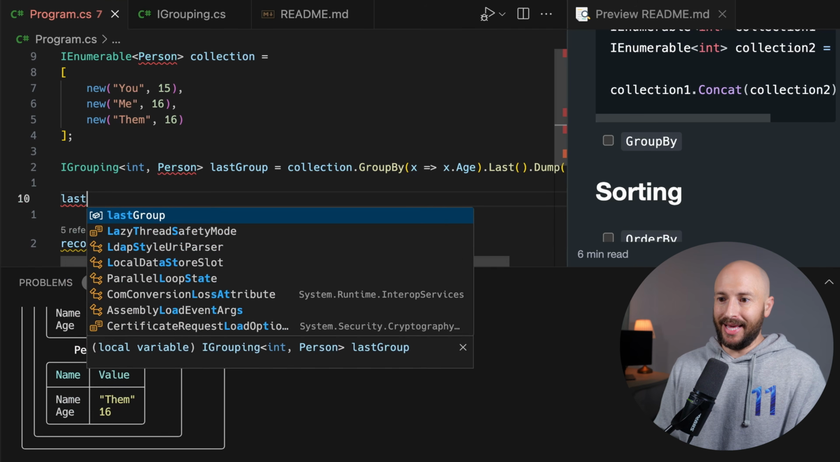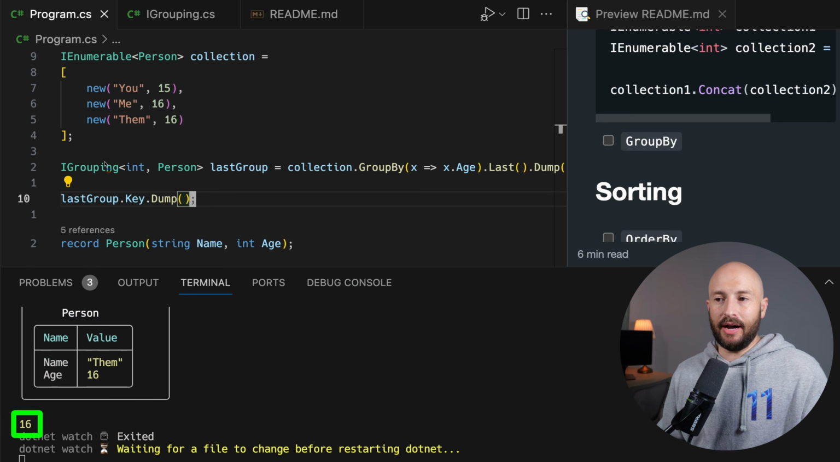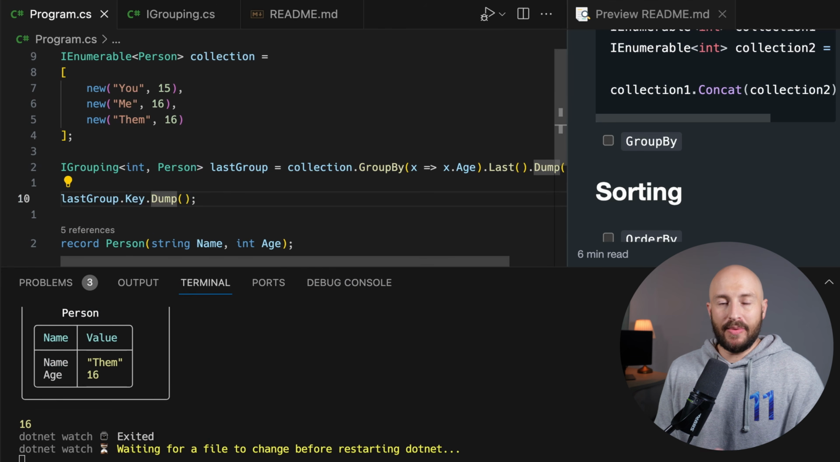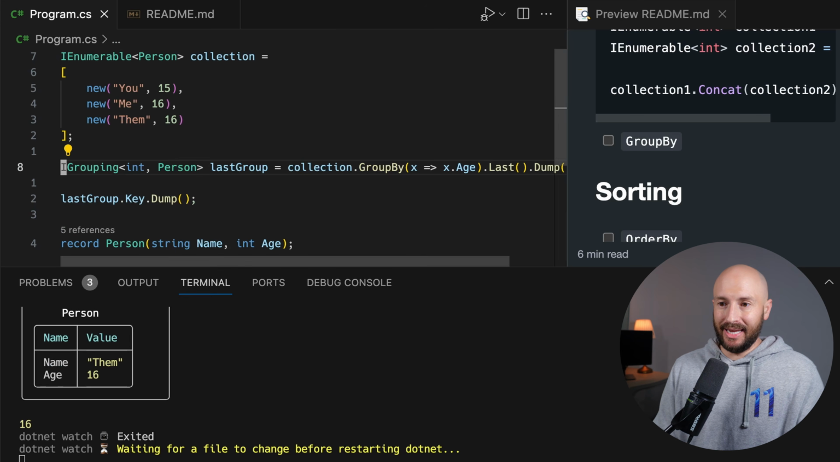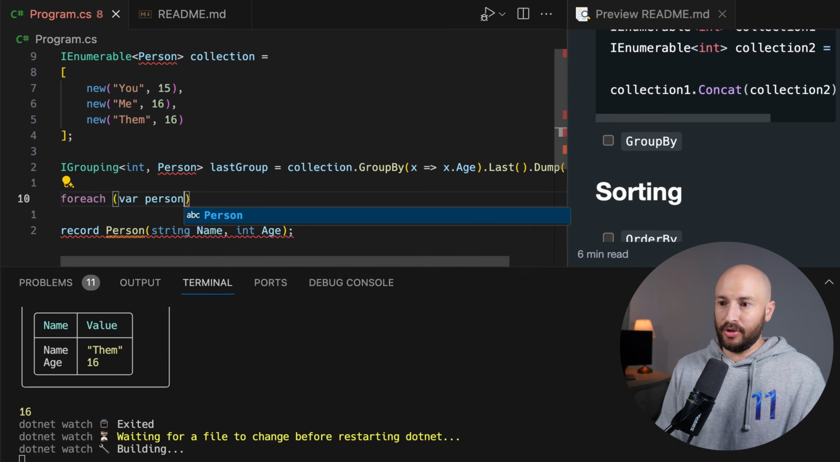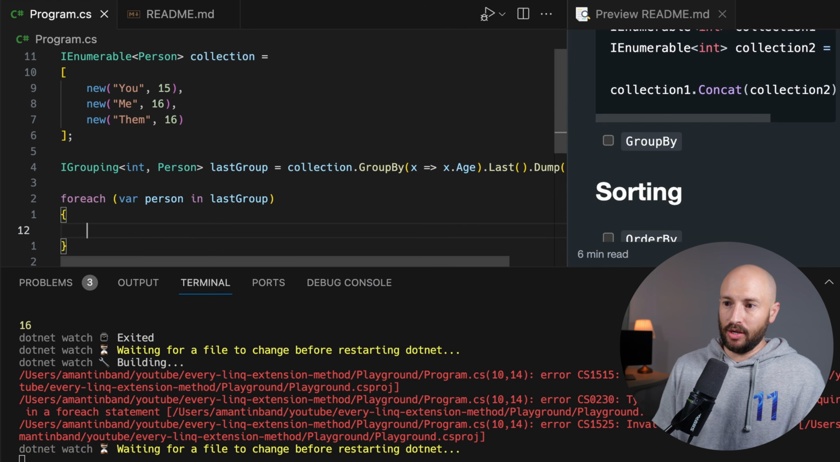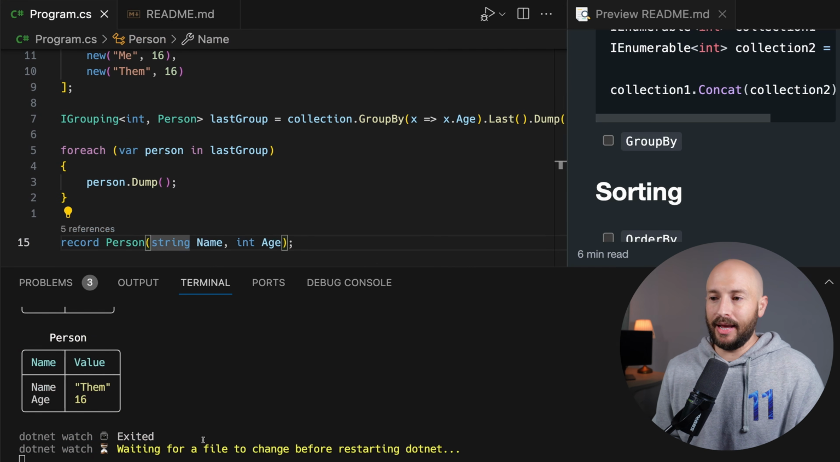So we can go ahead and say last group, and we can say key and dump, and this will give us the key of the last group, which is 16. Now you may be asking yourself, how do I actually see the values in the group? Well, in this case, if we look at the underlying type, then you can see that all we have over here is an IEnumerable, meaning that we can go ahead and iterate over the grouping. So we can say foreach, let's say person in last group, and we can say person.Dump, and this will dump the person to the screen. So we can iterate over it like any other enumerable.